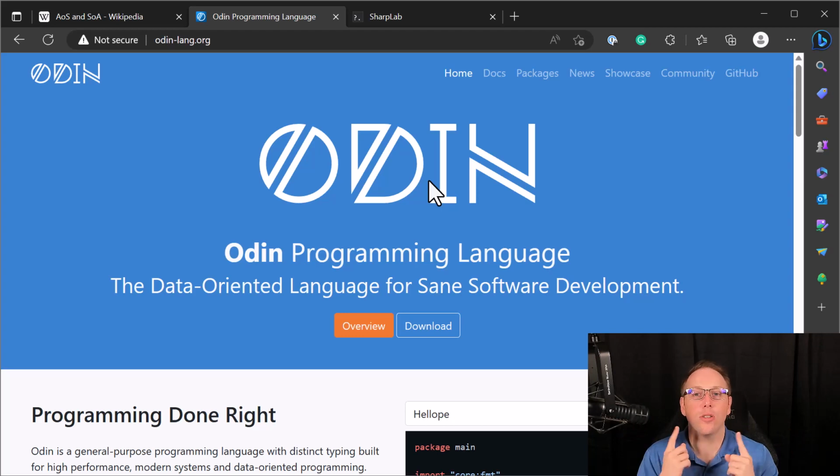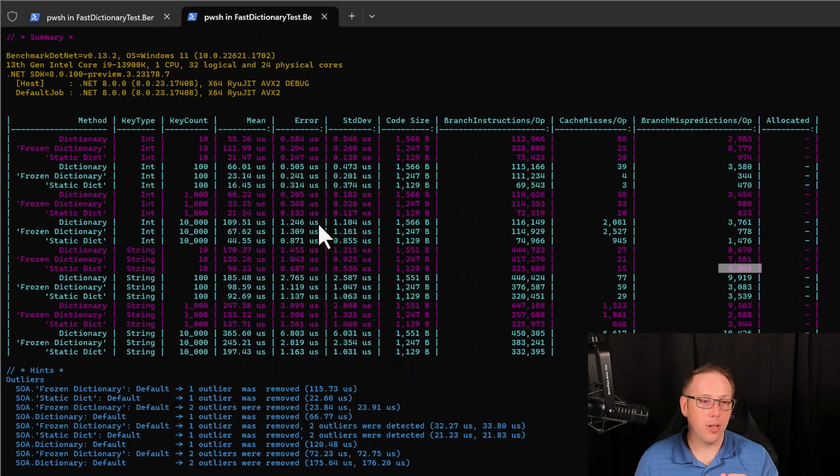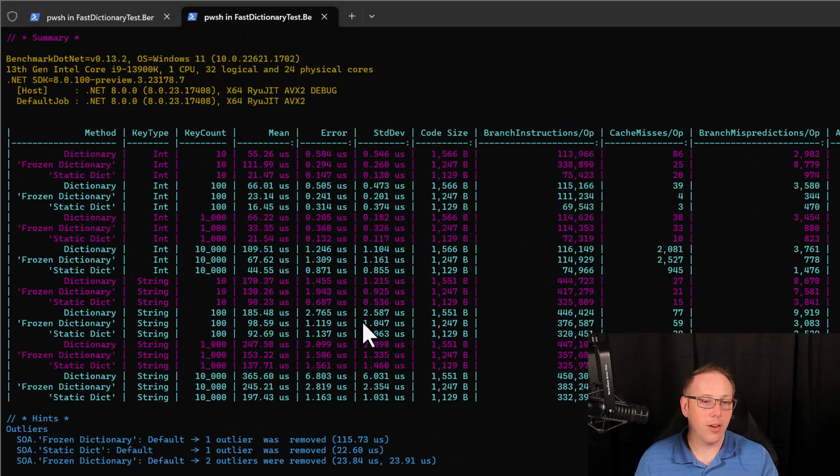So when I take all of these optimizations together, what is the result? Well, we see that we are now faster than the FrozenDictionary in all scenarios. Faster for integers at 10 keys, 100 keys, 1,000 keys, 10,000 keys. We're faster, faster, faster. And then for strings, at 10 keys, we are significantly faster. For 100 keys, we're only a little bit faster. For 1,000 keys, we're a little bit faster. And then for 10,000 keys, we're dramatically faster.